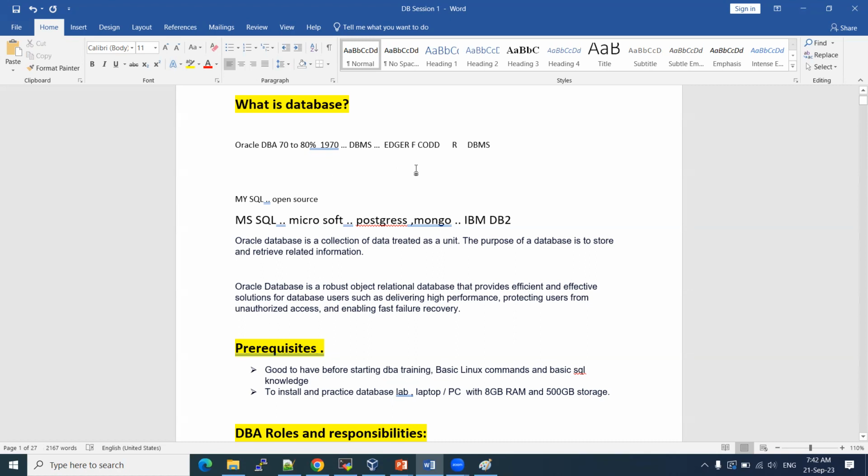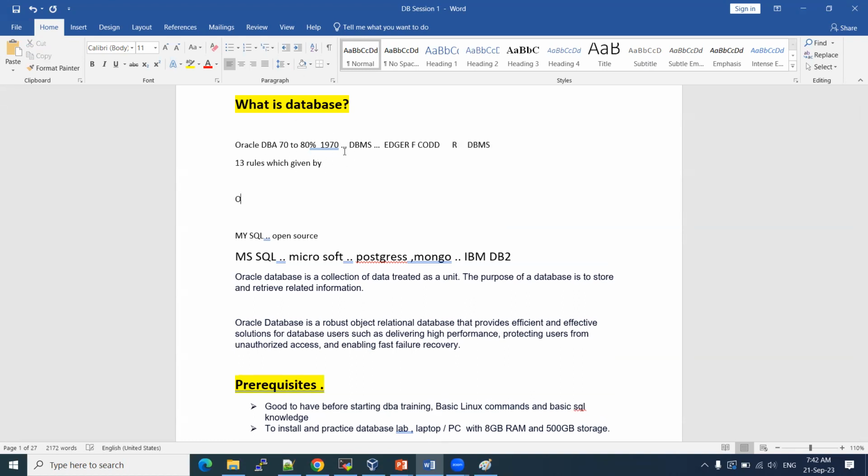A relational database means it should support 13 rules, which were given by this person, Edgar F. Codd. Data integrity, data duplication, all that information it should support. Then only we call it an RDBMS. Oracle database is an RDBMS, Relational Database Management System. It is developed by Oracle Corporation.